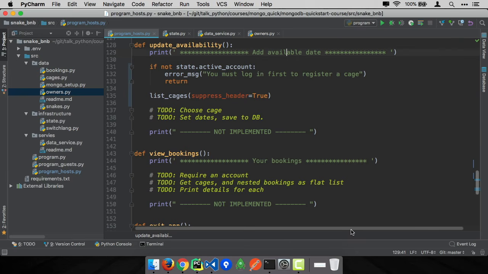Let's add a bookable time to one of our existing cages. We were able to register cages and list them. Now let's make them available for snakes to stay in. So we're going to work on this update availability method here. We've got our requirement that you have to have an account because they're your cages, whose cages you're going to manage, right? Things like that.